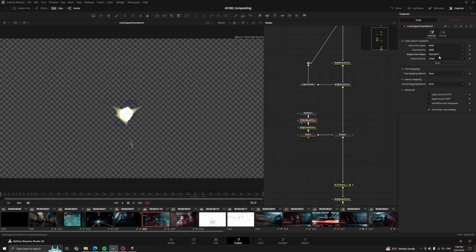When you have ACES AP1 and linear, that's the same thing as ACES CG. That's just a bit of color terminology, but just know when you have ACES AP1 and linear, that means the same thing as ACES CG.